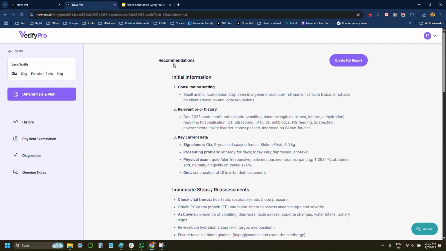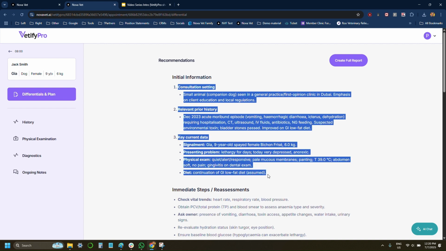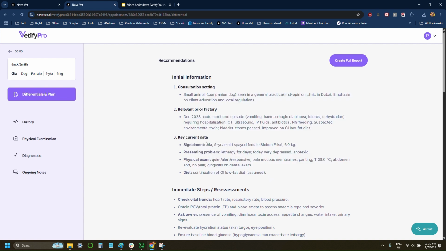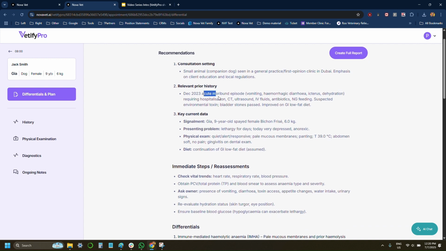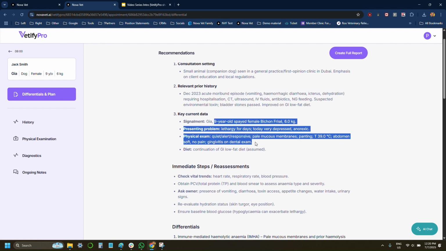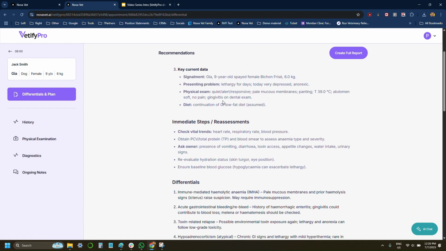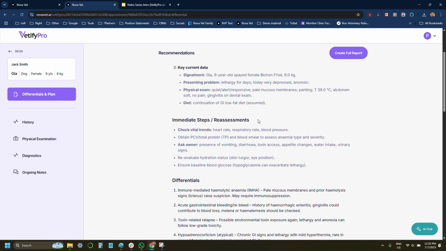So let's once again look at our output, and this is in a sense the core output of VetifyPro. So we have our initial information, which is our summary of the consultation, the prior history, and the current data. We have the summary of the history here, and we have our animal data with the presenting problem, the exam. Immediate steps, reassessment.